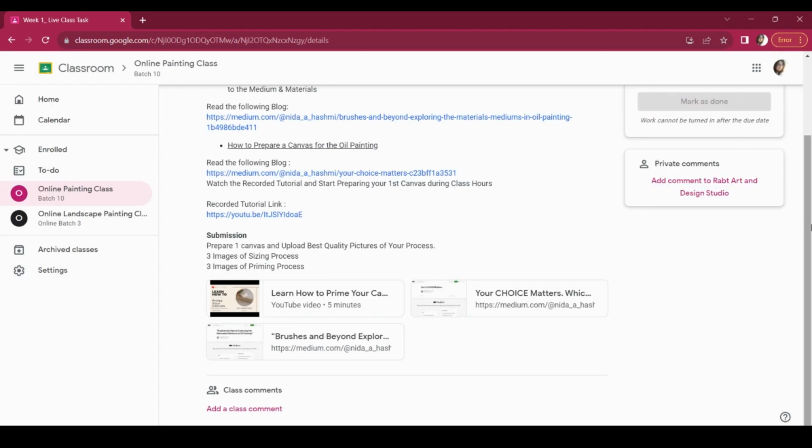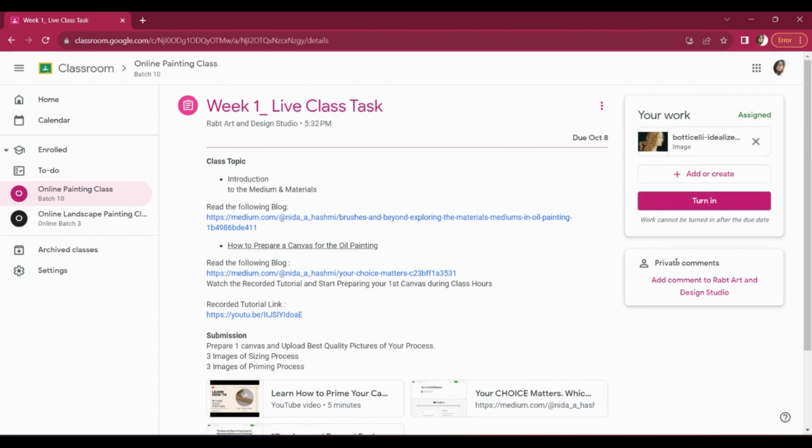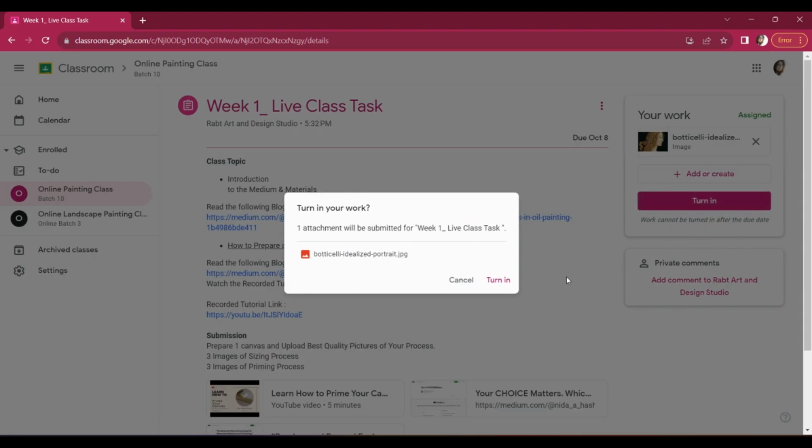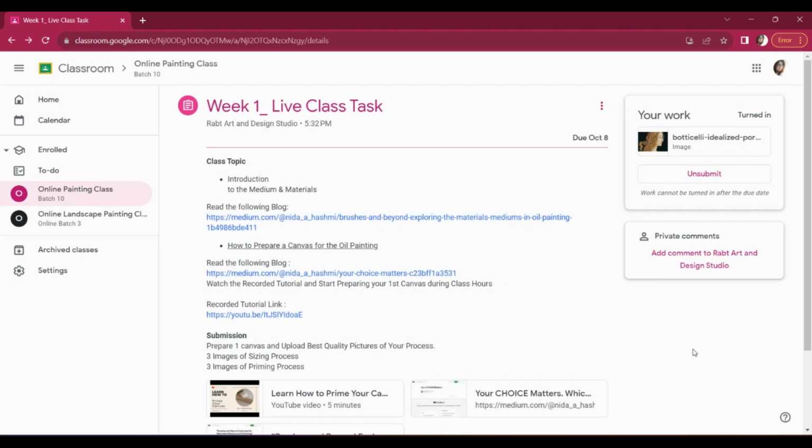Once you upload it, you're going to mark. So once it's uploaded, you have to turn in so that your teacher is able to see the work. So turn in. Now your task is given to your teacher and your assignment is submitted.